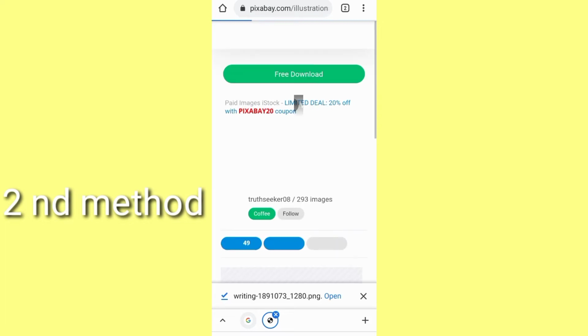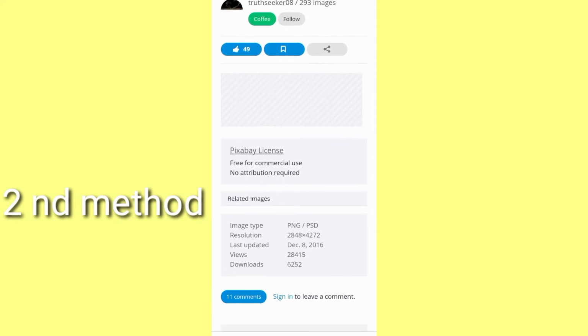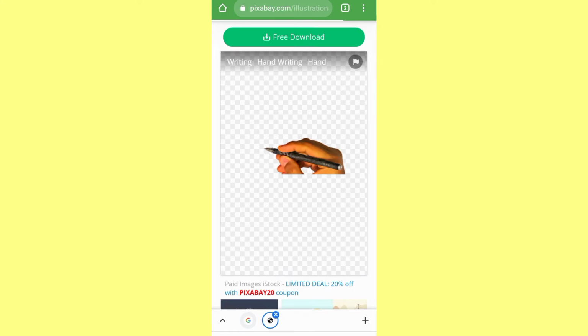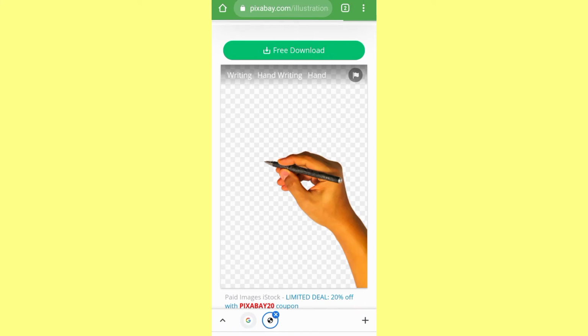You can visit pixabay.com, and here now you can see free for commercial use, no attribution required. Look, image type PNG. Okay, you can see this is the image of the hand PNG that we are trying to download.